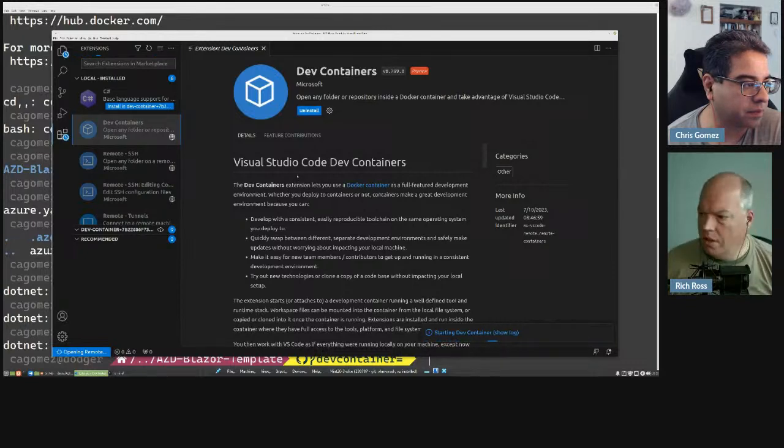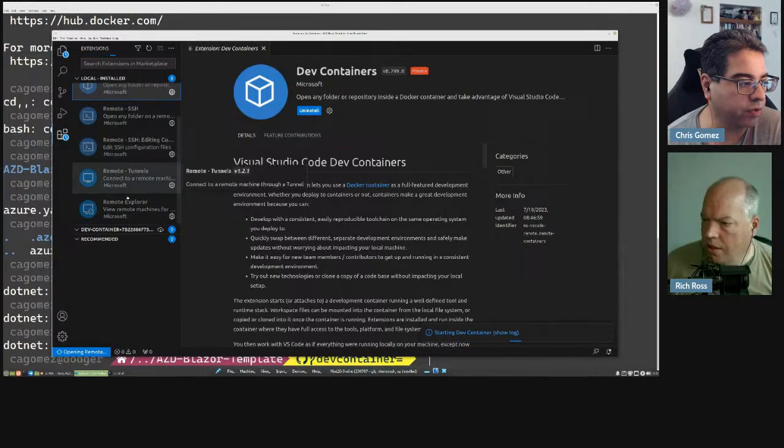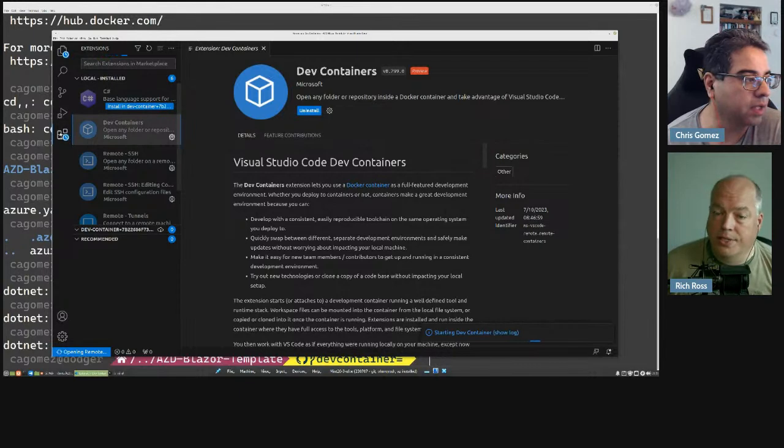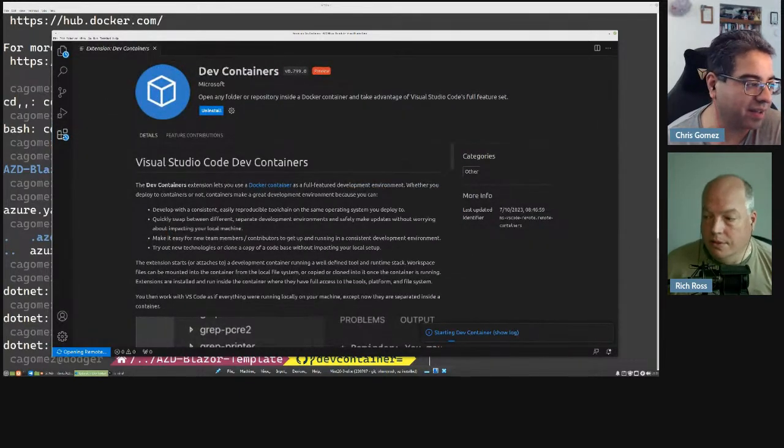Devcontainers. I think it wanted to install remote SSH, remote tunnels, remote explorer, and it also wanted to install remote WSL, which I don't really need. So WSL. Yeah, WSL.